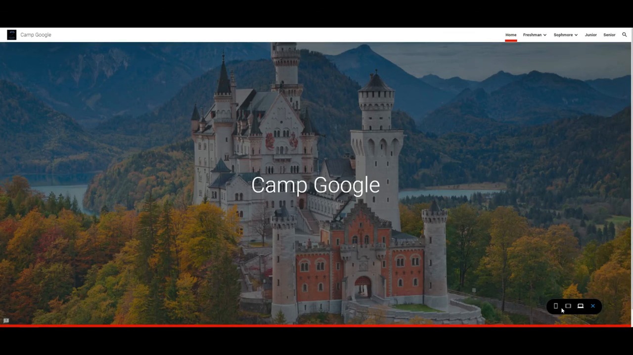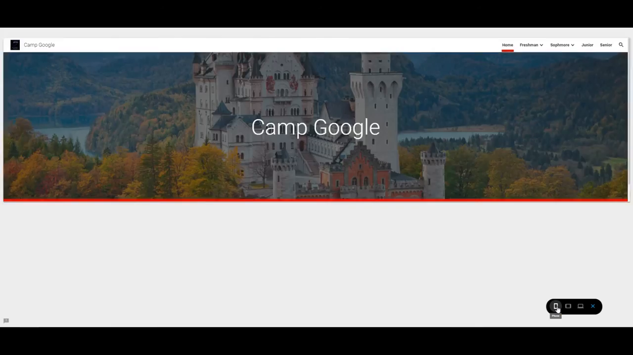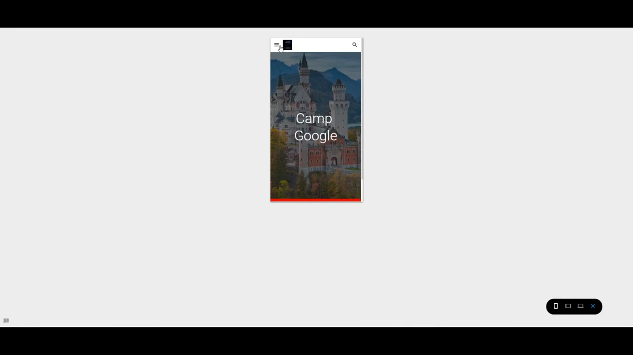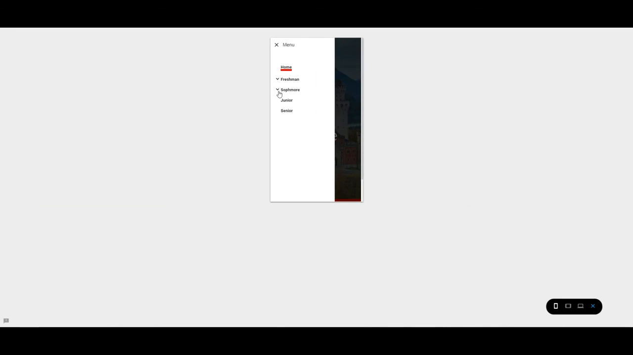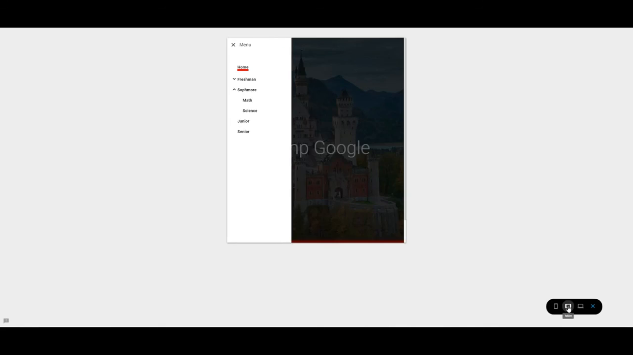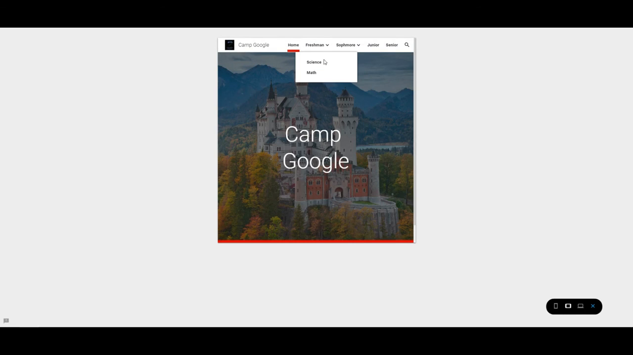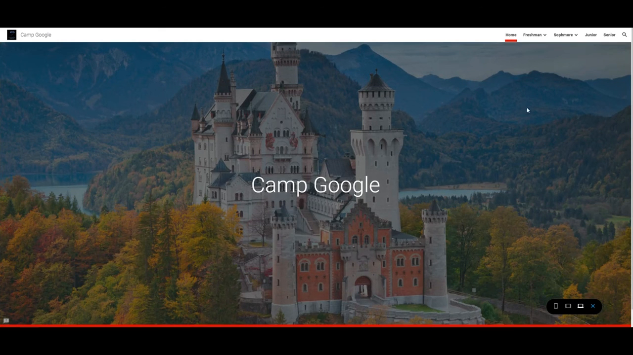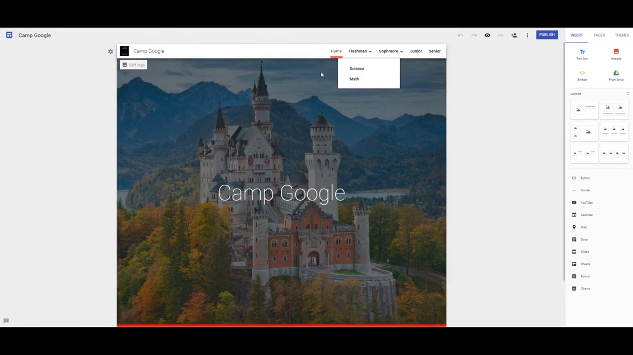And so now I have 3 viewpoints. I have what it would look like on a phone. I have my menu here on the side. I have what it would appear as on a tablet. And then finally, what it looks like on a computer itself. Once I'm done with this view, click X, I'm back here.